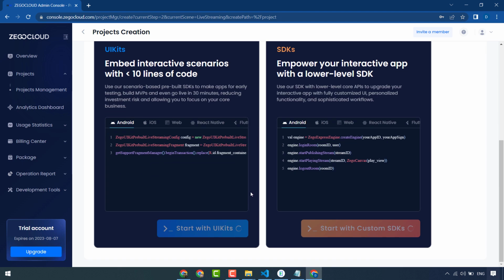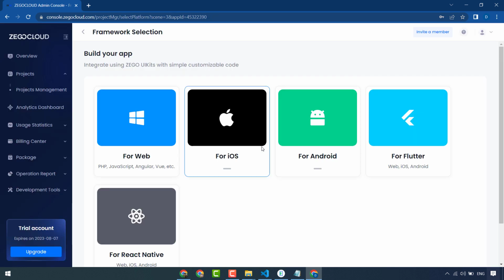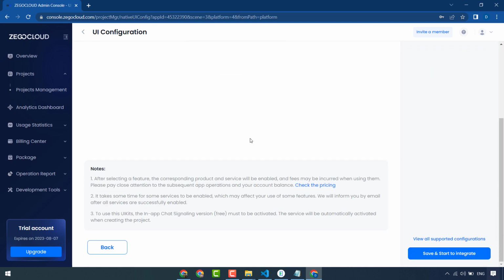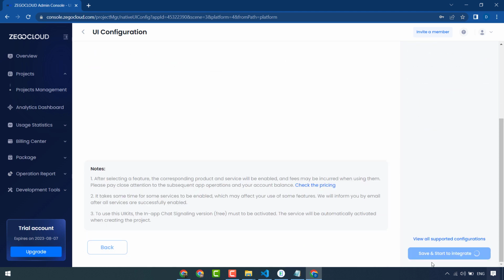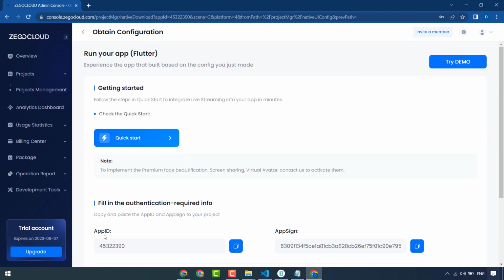It's loading. Your project is being created, so wait for it. Choose the platform. I will use Flutter, so click on Flutter, then save and start to integrate. This is the app ID and app sign that we use in our application.